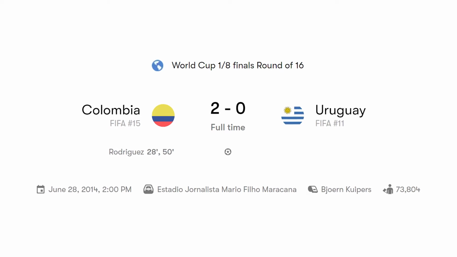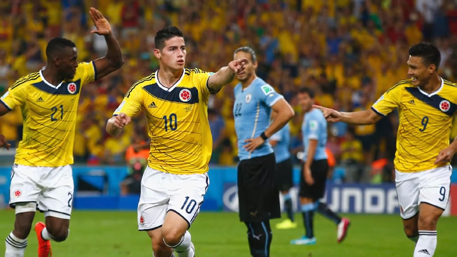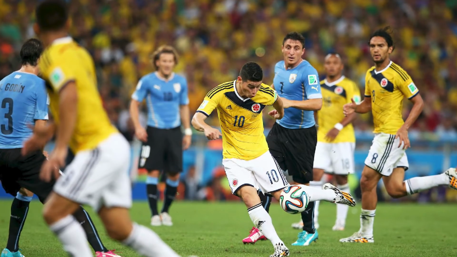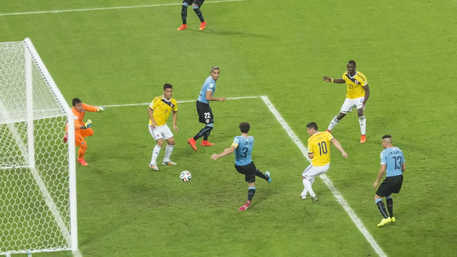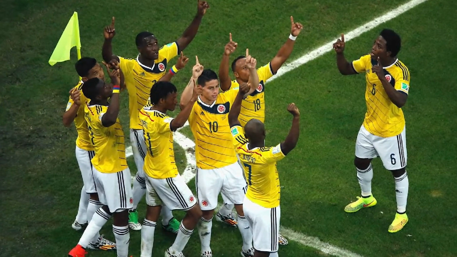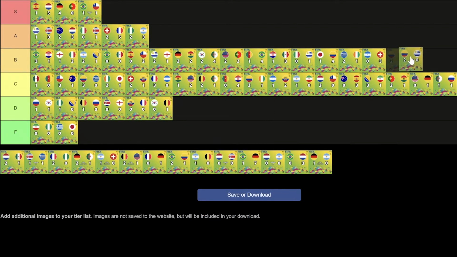Colombia 2, Uruguay 0. Uruguay were heading into this game without their star striker, and Colombia were looking to capitalize. Rodriguez would continue to impress the world after scoring an incredible volley from 25 yards out, which would end up being the goal of the tournament. He would add a second goal to his tally in the 50th minute as the Uruguayan defense had no answer for him. Colombia would go on to advance to the quarterfinals for the first time in their history, with Uruguay crashing out of the tournament. A great game with a truly great goal, this match goes into the B tier.